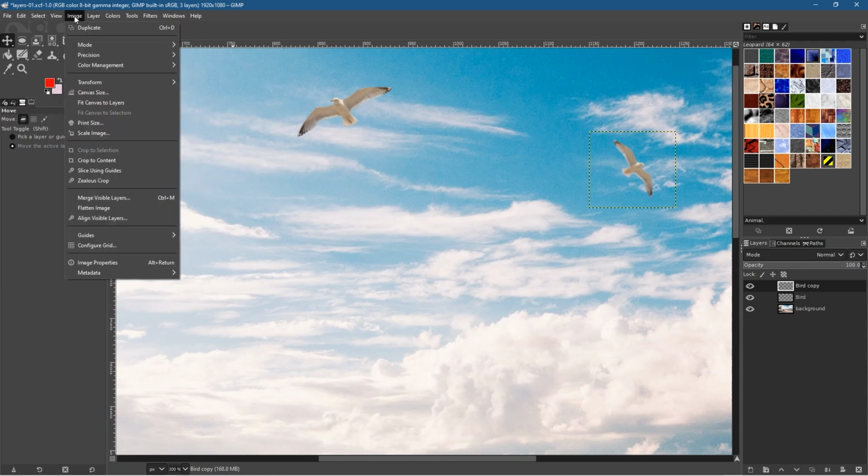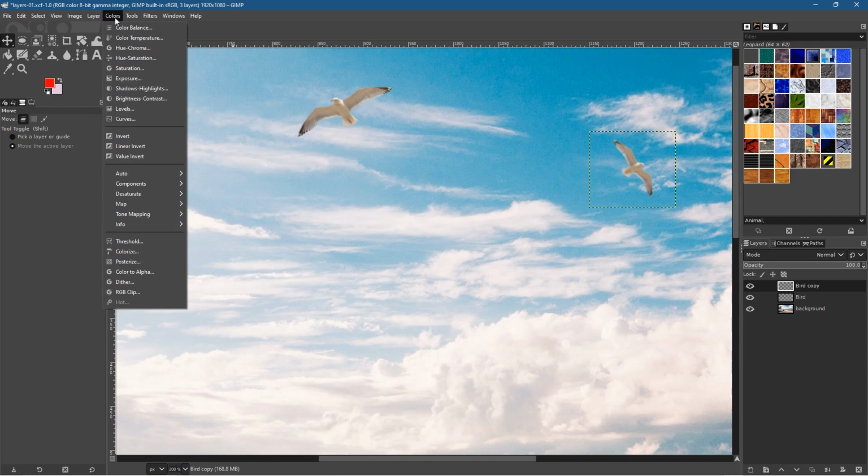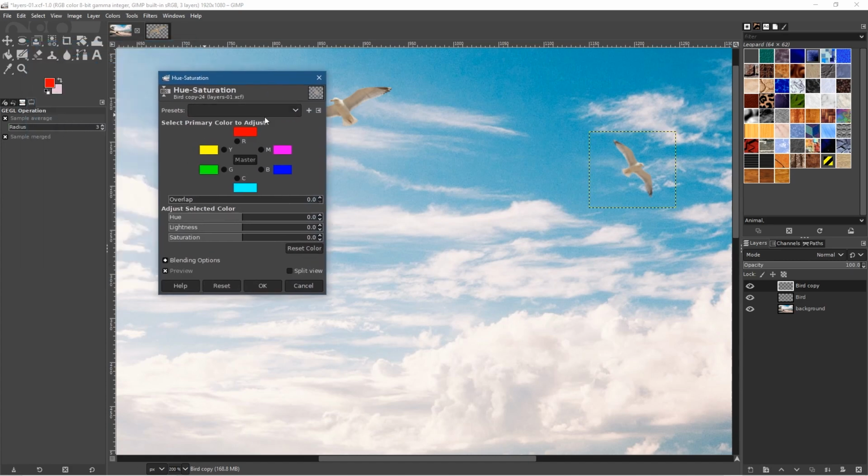I want to change its color. Let's go to Color, then Hue and Saturation, and we're going to do a slight tweak to the color. So we can change its hue, or we can change its saturation. We're just going to change the color slightly, just change the hue a little amount, so there's some difference between the colors of these two birds. We don't want them to be exactly the same.